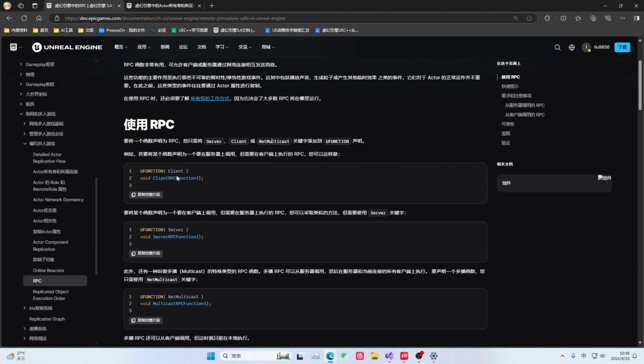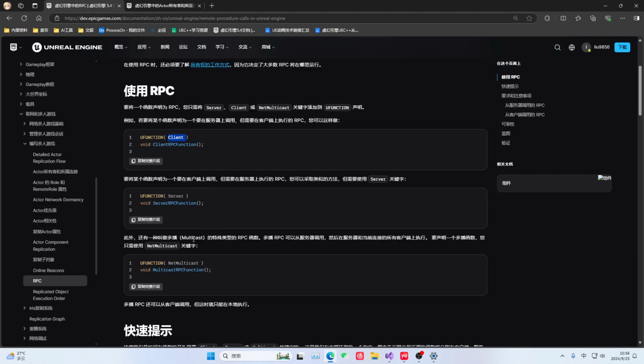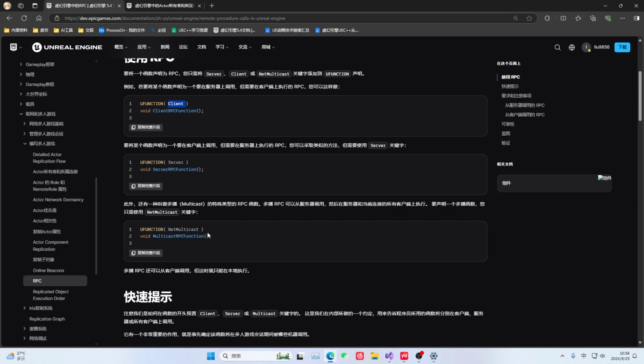So how is it declared? You declare it through this macro method. One type is called on the server but executed on the client, and another is called on the client but executed on the server. So it's server and client. Then multicast is called broadcast. We call it multicast or broadcast, and it is executed on the server and all currently connected clients.